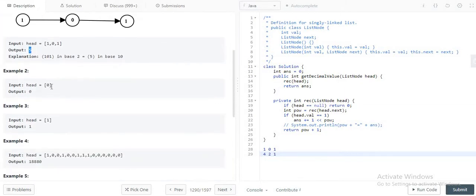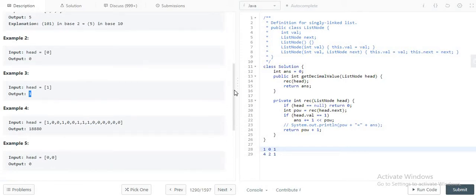Okay, let's take example 2. Here it contains the 0 value only, so we just have to discard the 0 because it has no value. Okay, so that's why the output is 0. Now in the third example there is a 1 value and we have only a single node in the list. So the value for the binary digit of that 1 is 1. So that's why the output is 1. So this is what we have to do over here.